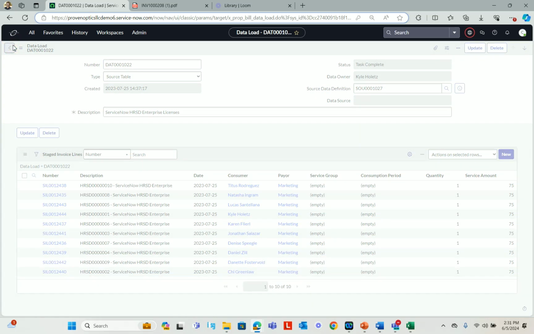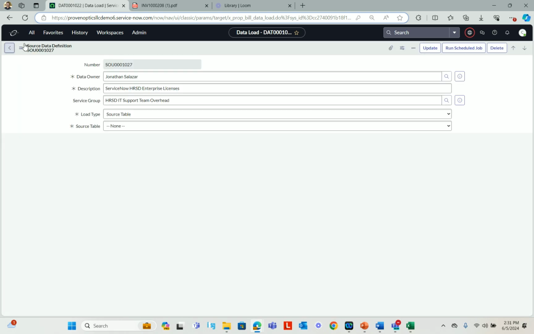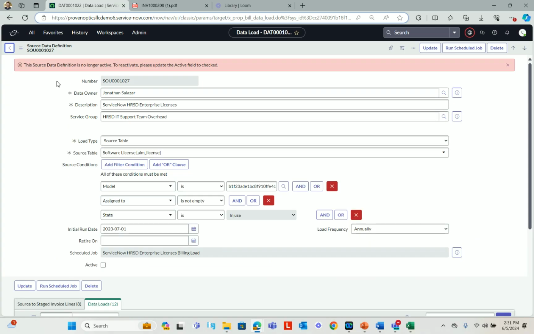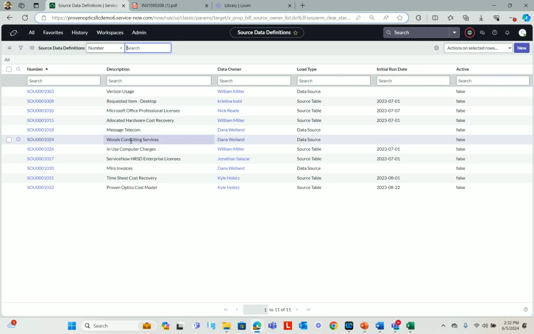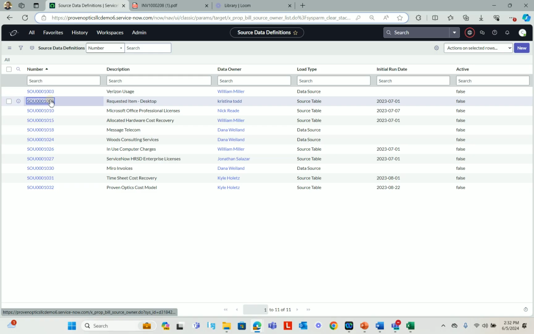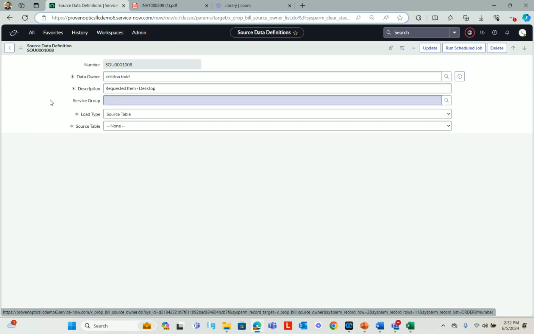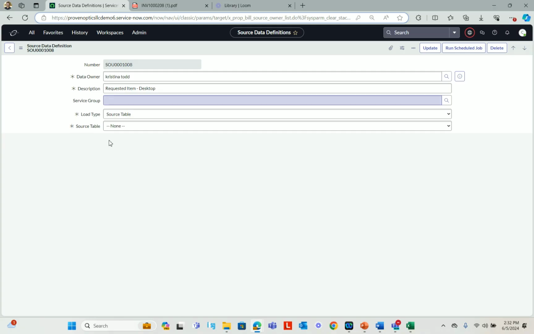Let's take a look at something that would be a bit more time specific, like a monthly service request that would be coming in via a service portal. The data definition setup is exactly the same. We would just give it slightly different criteria. So if I head back to our source data definitions, let's take a look at a requested item, like a desktop from a service catalog. Our source table in this case would be the RITM table, requested item table, and or the requested item, SC requested item table.